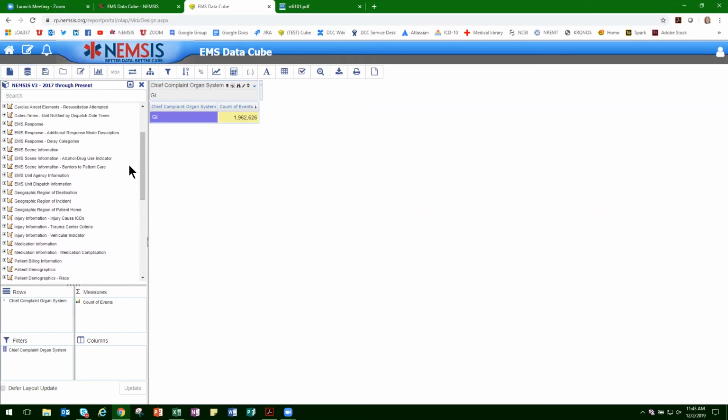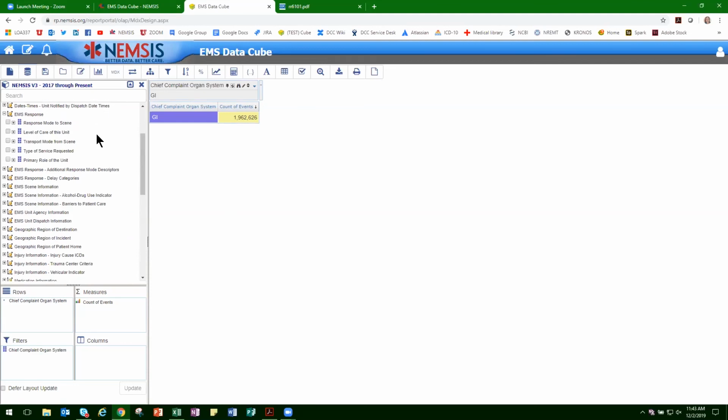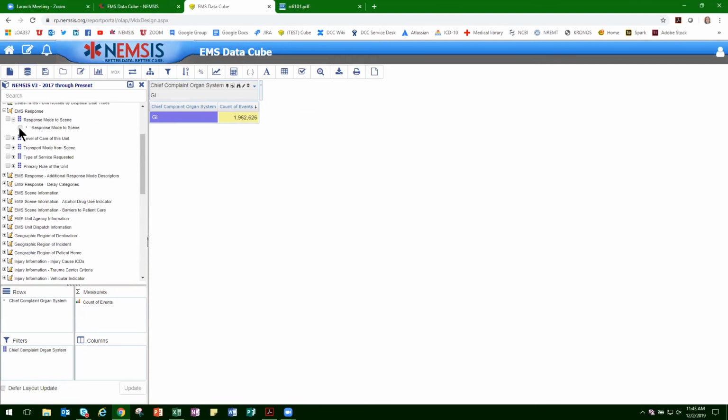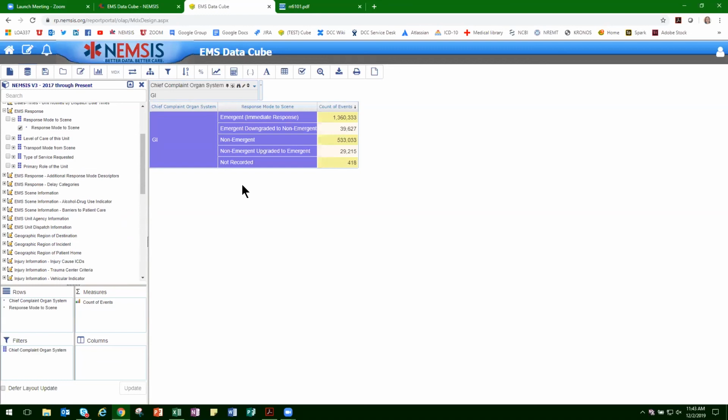So I can come up here to my EMS response, expand that. Let's see what they looked like. Response mode to scene. So is this lights and sirens? Is this non-lights and sirens? Emergent downgraded, emergent upgraded? Gives me some of those different options. Let's filter this out and just look at our emergent response.